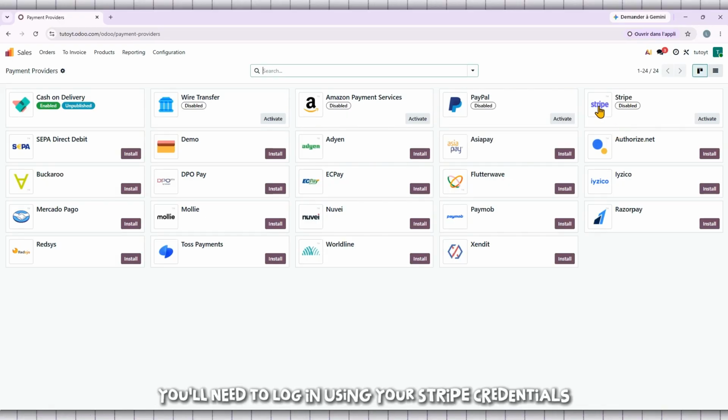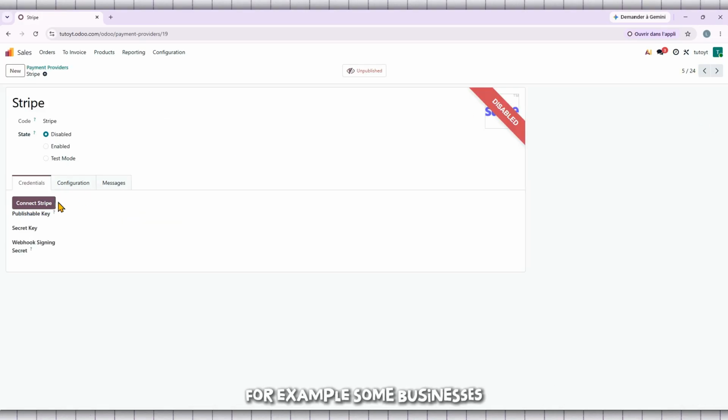At this stage, you'll need to log in using your Stripe credentials, so the connection can be completed successfully. Make sure you're signing in to the correct Stripe account, especially if you manage more than one. For example, some businesses use separate Stripe accounts for different websites, brands, or regions. Connecting the wrong account could cause payments to be processed through the wrong business profile.